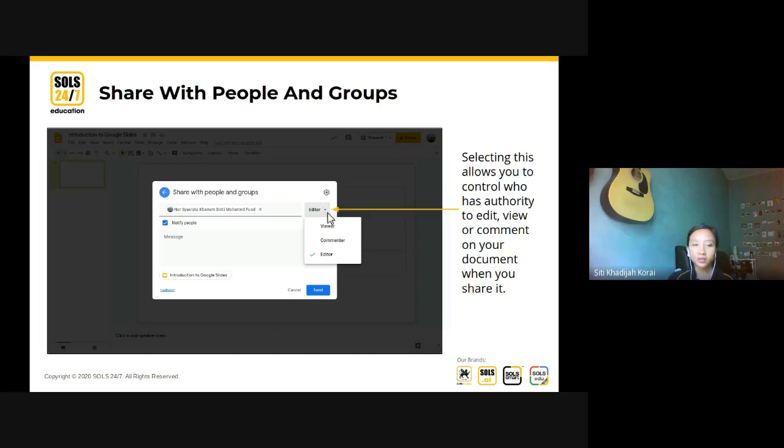For editor, of course, this person can edit the document, and can also comment on it. With the commenter, this person cannot edit your document directly, but can comment on it. For viewer, that person can only view your document, so cannot edit or comment on it. So the highest one is editor and the lowest is viewer. It depends on what kind of access you want to give.